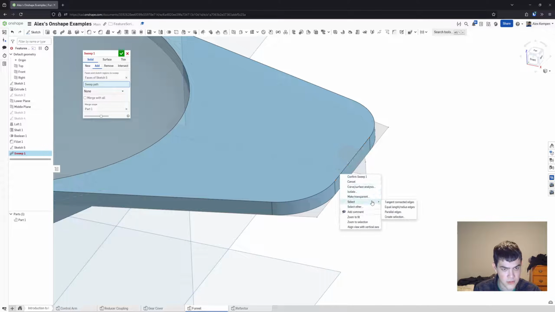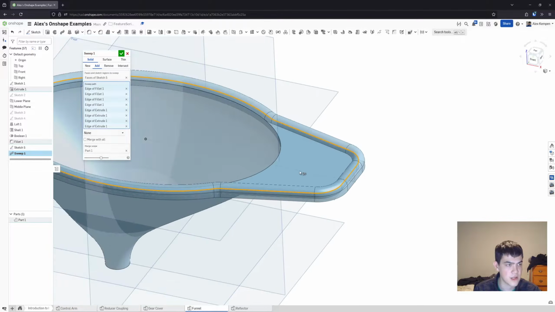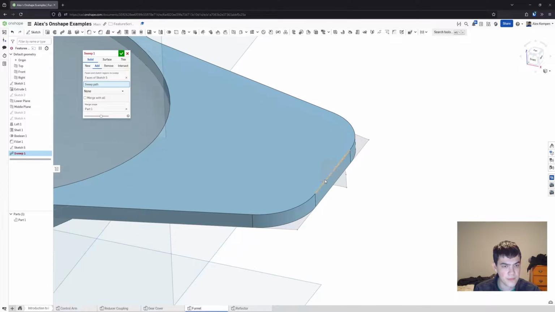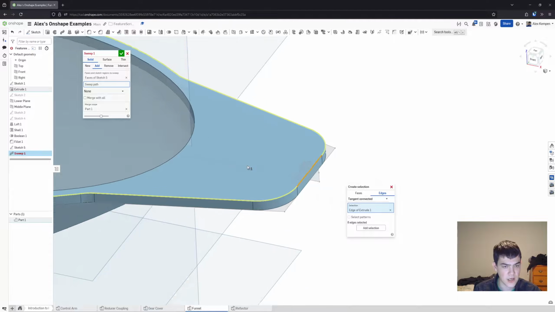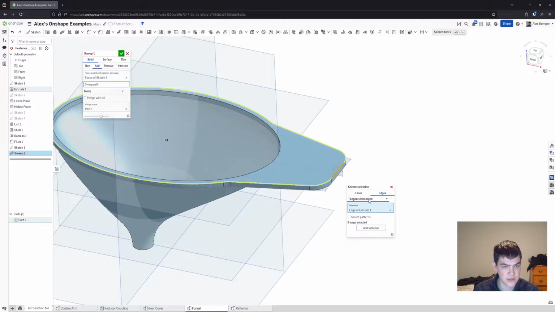So if I right click this, click select, and select tangent connected edges, it'll give me all of them automatically, right? You can also do it explicitly through the create selection dialog. If I create selection, I can select an edge, and this gives me a preview so you can see what it's doing. I can also do tangent connected.